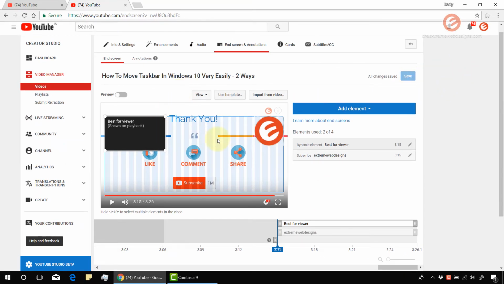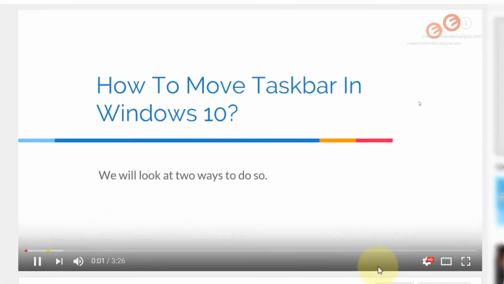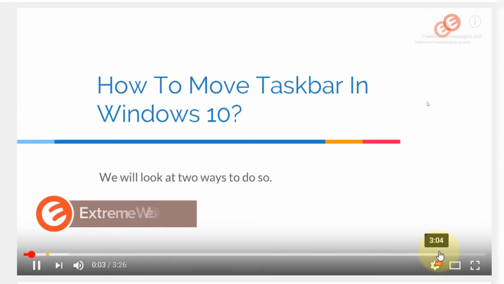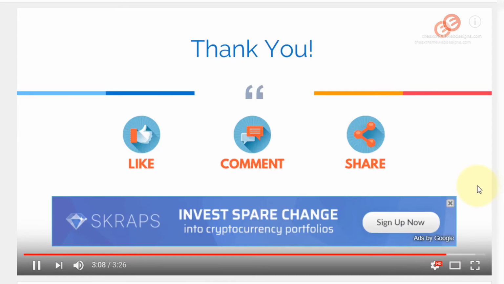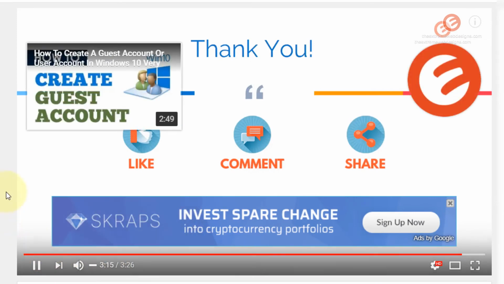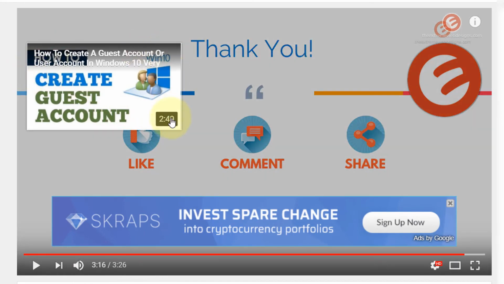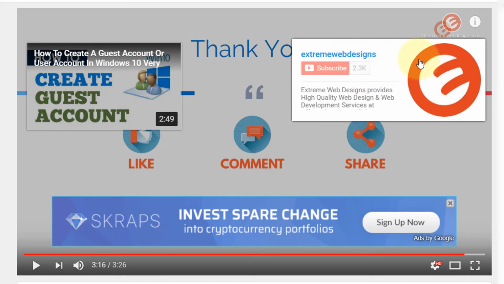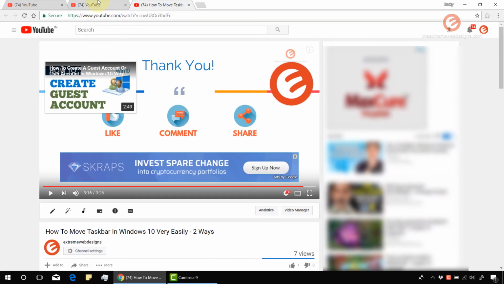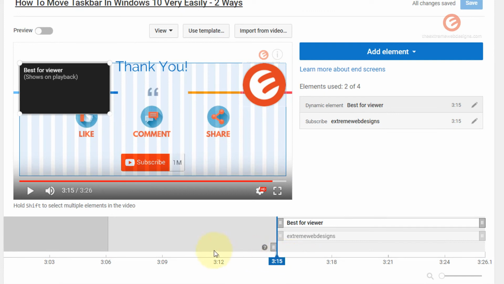So let's see if these options are going to show up at the 3 minute 15 second mark by visiting the video. There you go. So at the 3 minute and 15 second mark, my dynamic video is showing up towards the left hand side and my subscription option is showing up on the right hand side, just like I have placed over here.